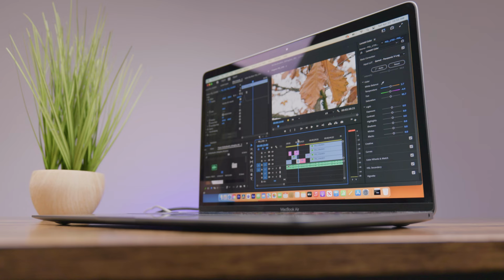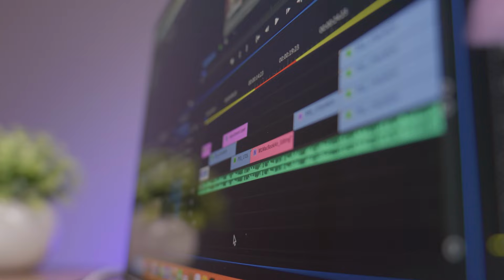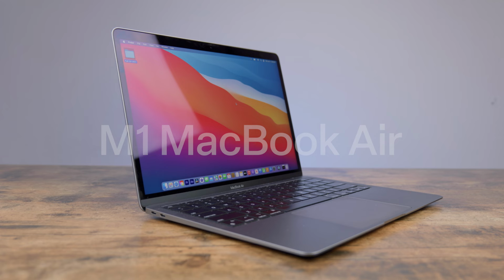Well, that's what we're going to look at in today's video. We'll examine the M1 MacBook Air's capability, we'll see what kind of performance it has to offer, and whether or not it's still a good buy for someone who wants an entry-level laptop for editing videos. So, without further ado, let's jump into it.